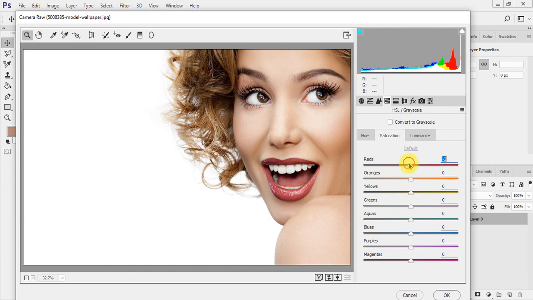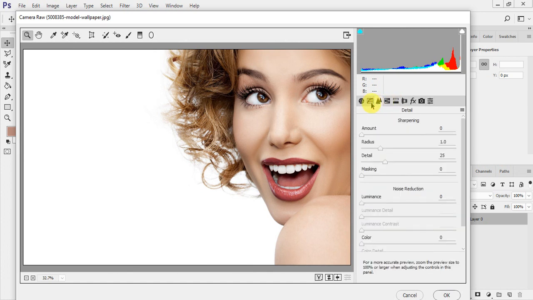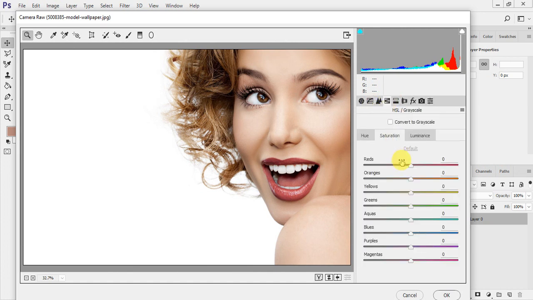I'm going to show you in detail how to change the hue and saturation. This is the red one, and you can change its color like this. You see how easy it is to change her lip color. And this is the orange, so you can change her skin tone using this. This is her hair color, so you can change her hair color too.